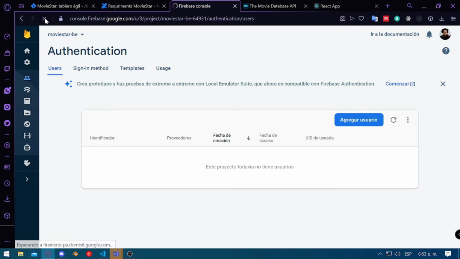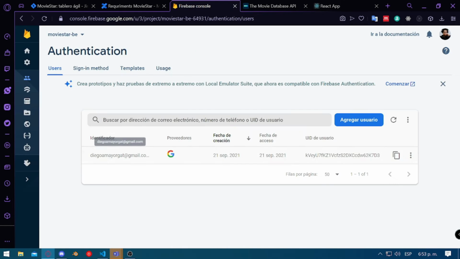So on Firebase, if I refresh the page, we can see that now we have an email with the Google way of being logged, the creation date, the access date, and the UID of the user. So here we can see the options that I already showed you. We can delete the account and do these other things in this place.